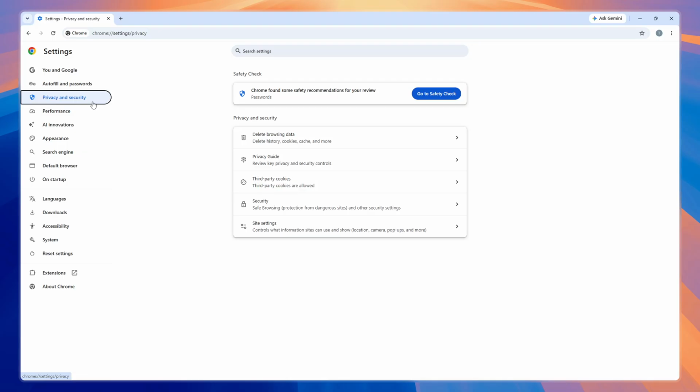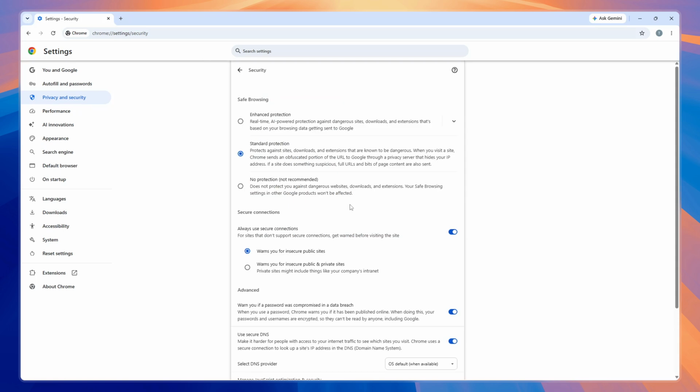After clicking Privacy and Security, you'll see several options appear in the main area of the settings page. Look for the option labeled Security and click on it. This takes you deeper into Chrome's security features, where you can control things like safe browsing, protection levels, and connection security. It's an important section that gives you control over how Chrome protects you while browsing the web.